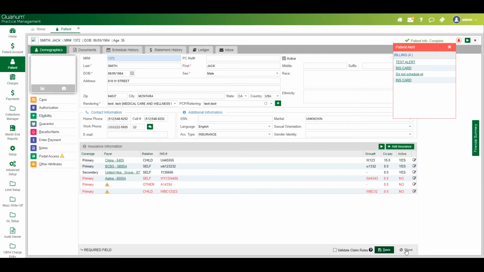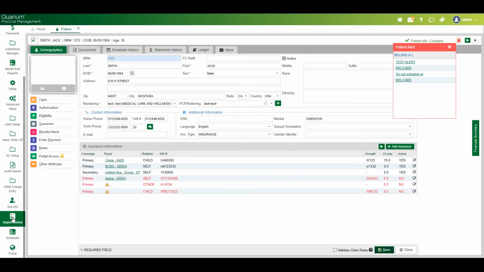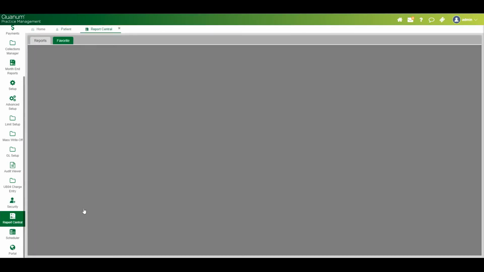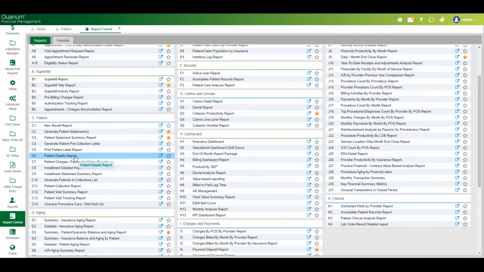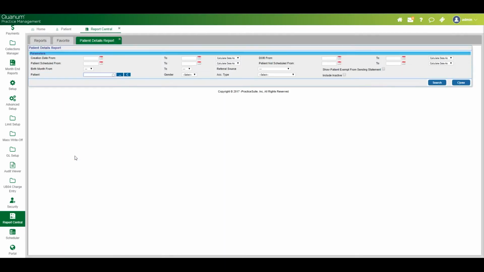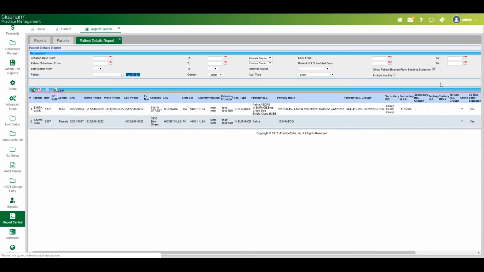Now, at any point in time, if you want to look at which patients you have with the exclusion, you can go to Report Central. In Report Central, you can go to report number C6, which is a patient details report, and check this box, Show Patient Exempt From Sending Statement, and hit search, and it'll show me the patients that are exempted. So there are 2 patients that are exempted in my system, and you can see this is a patient that I just put the check on.